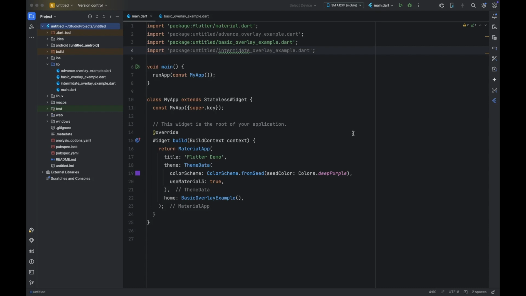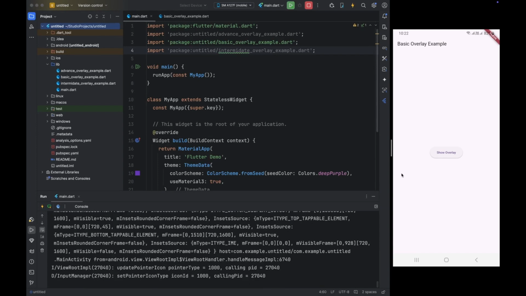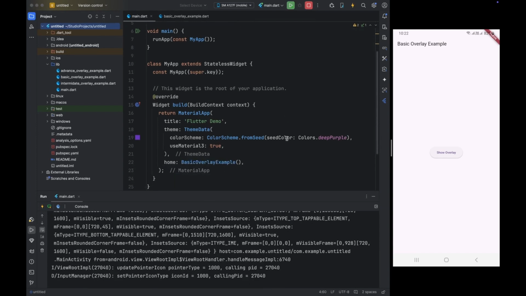We can use overlay to display other content on top of other widgets in the widget tree. Here you can see I have created three different examples. First of all, let me show you the demo. Here you can see our app is working. This is our basic example.